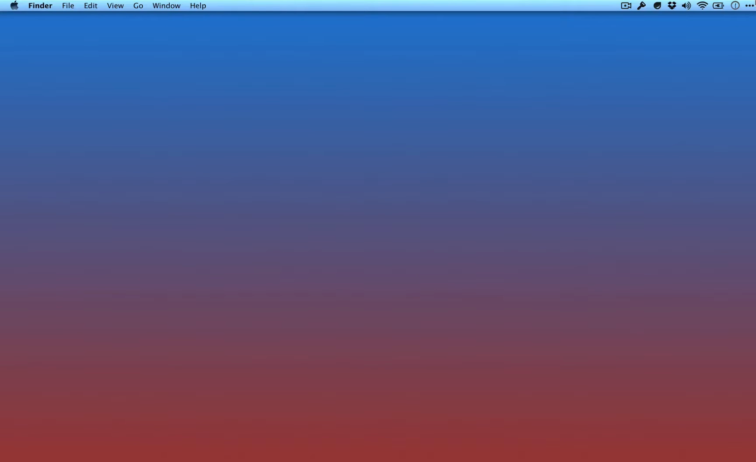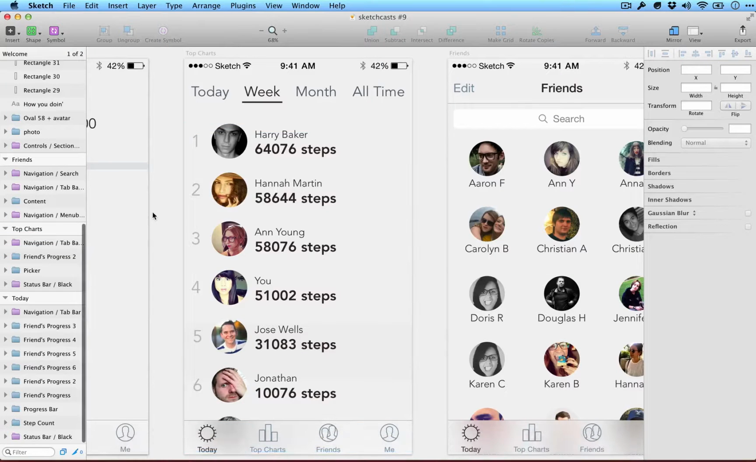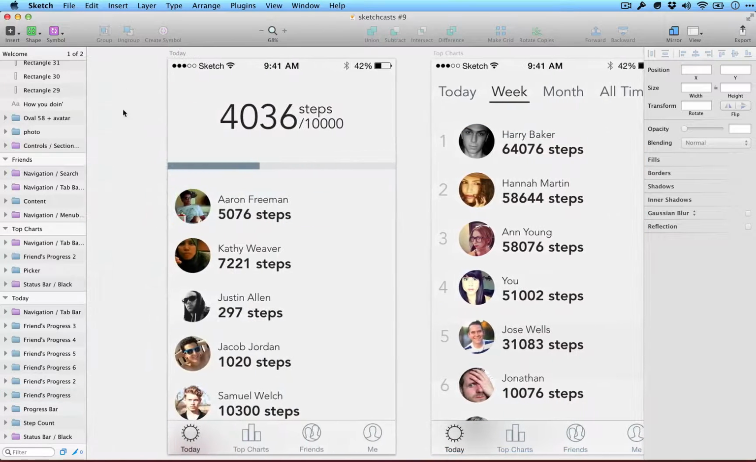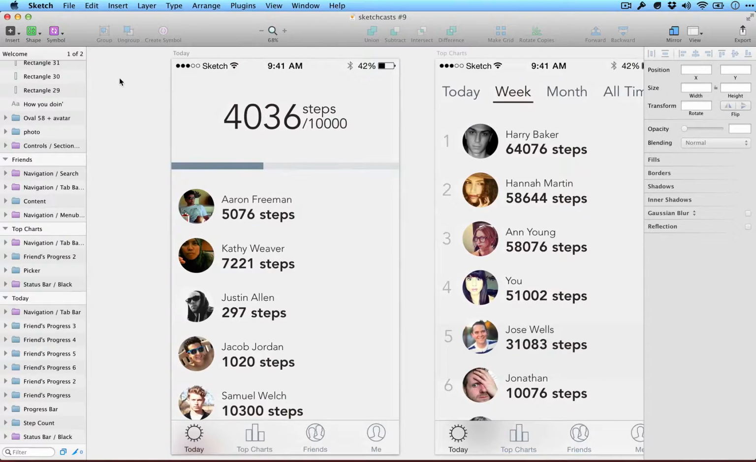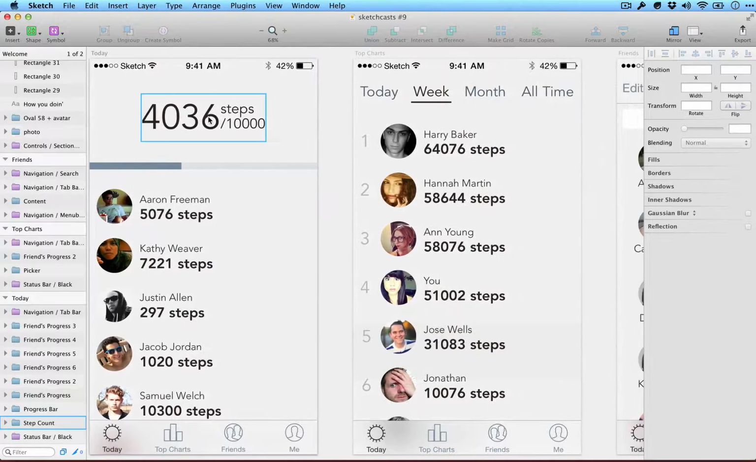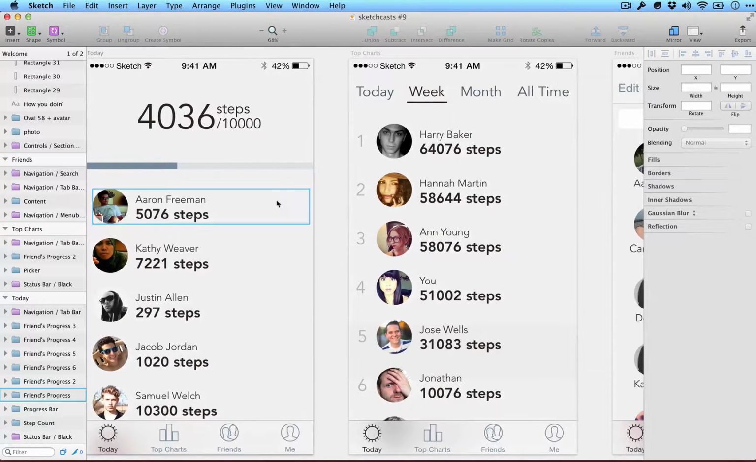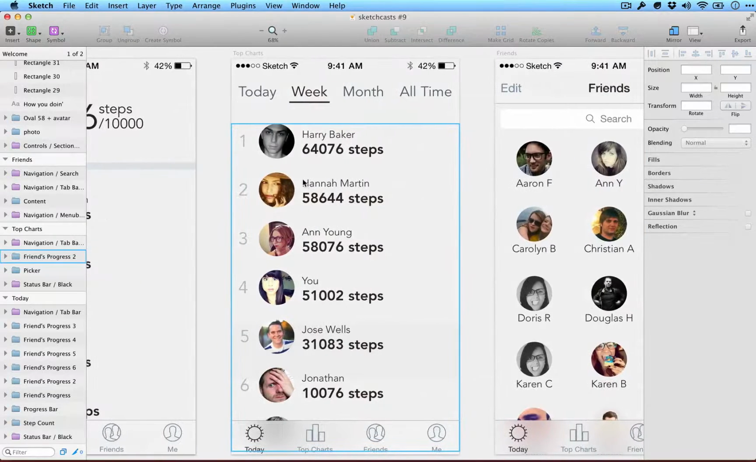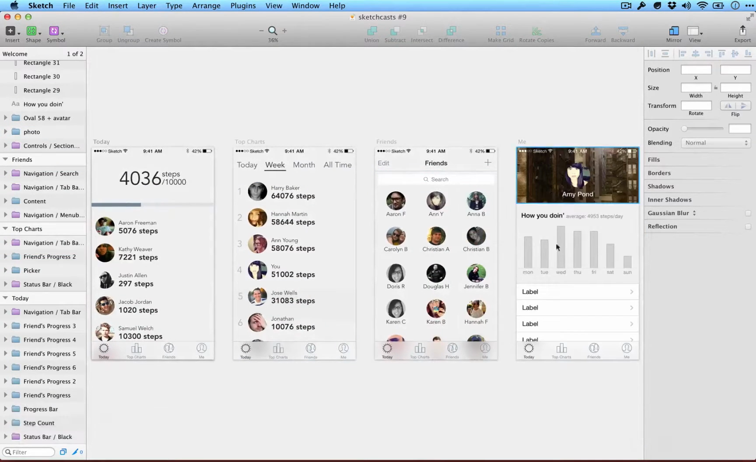Hi! Today we're starting this two-part series on how to create an iOS app mockup. And for that, I'm going to be creating this, we can call it a social pedometer app, where you can keep track of how many steps you're taking each day and how your friends are doing. And it's a very simple 4-screen app. We have a little tab bar here on the bottom. So we have a main view, a top chart, your friends view, and your profile view.